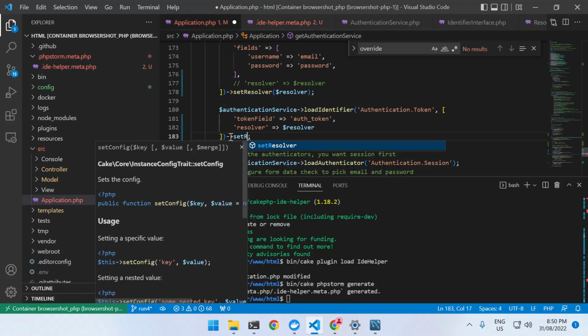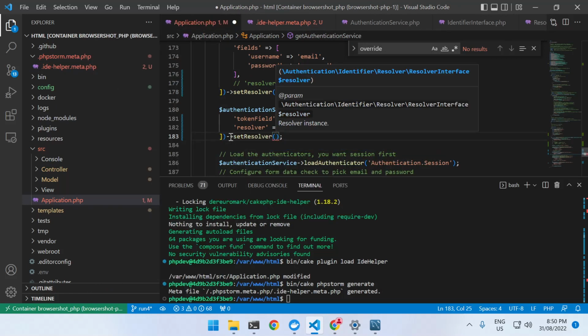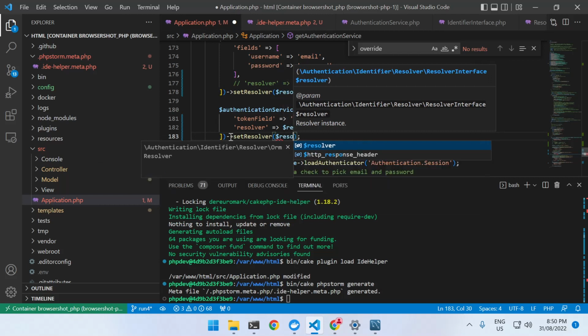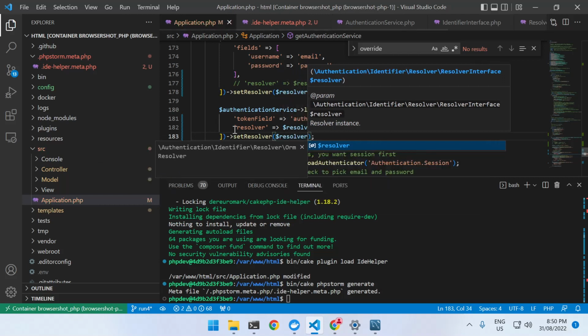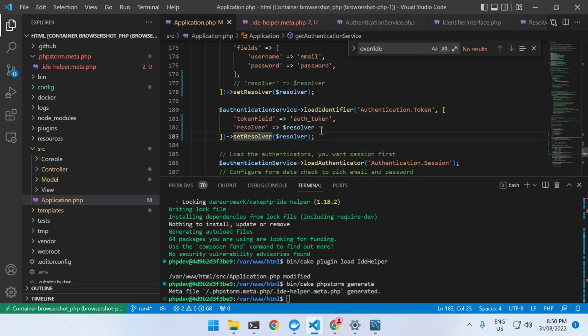So now we have really useful code completion using the IdeHelper created by Euromark. I think that's how you say it. Let me know if it's not.